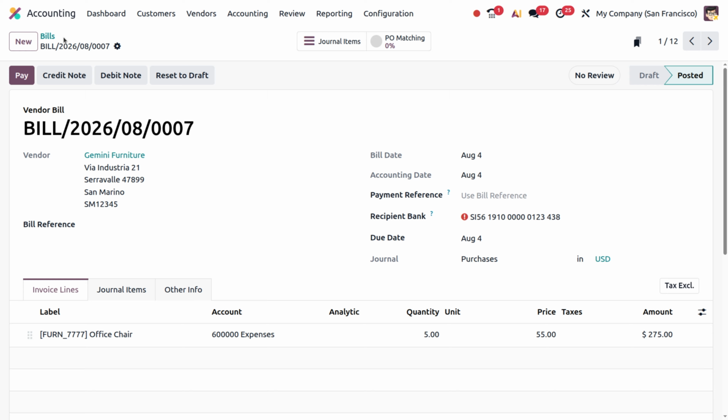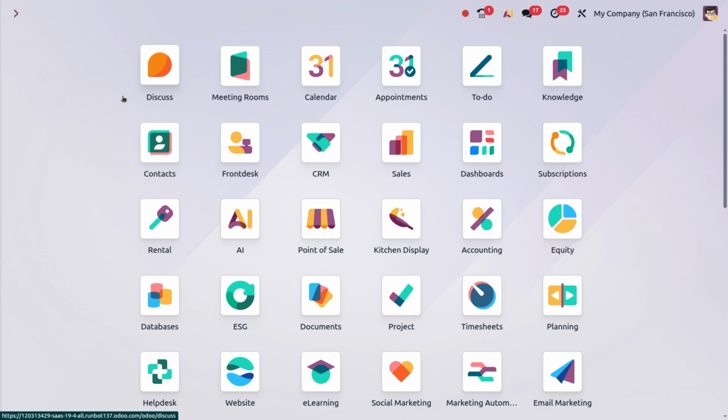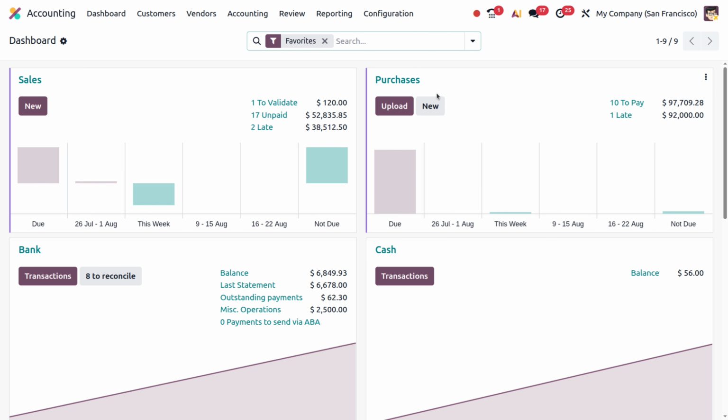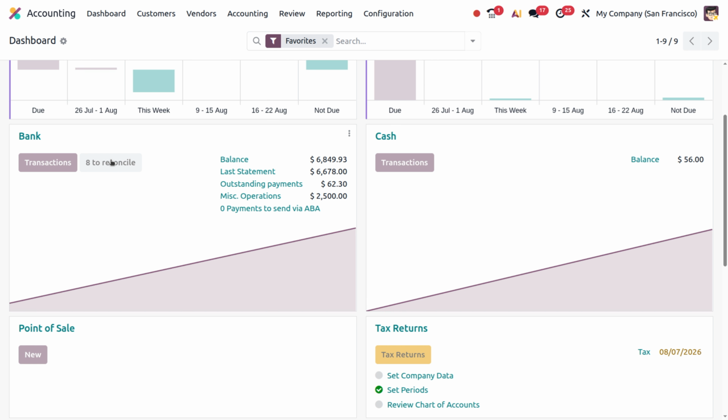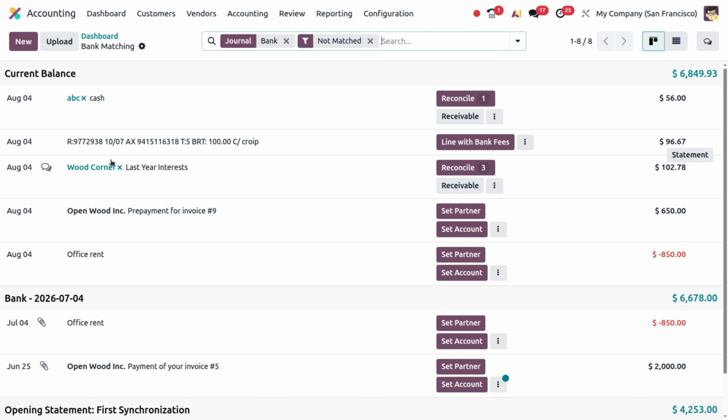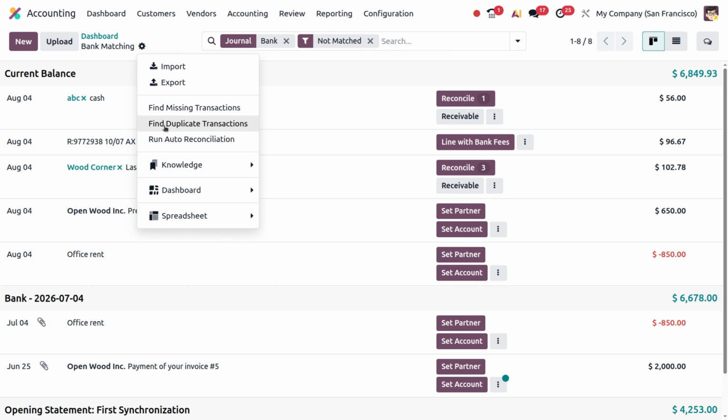Now let's look at another useful improvement, which is automatic bank reconciliation. If I move on to the bank, there we have 8 to reconcile. Previously, you might have had to wait for the automatic process that relied on the scheduled action. Now you can simply trigger the reconciliation manually whenever you need it. If I move on to the gear icon, you can see an option to run auto reconciliation.